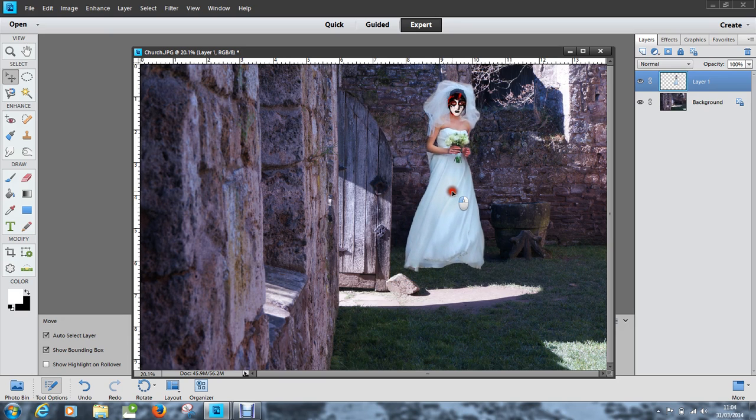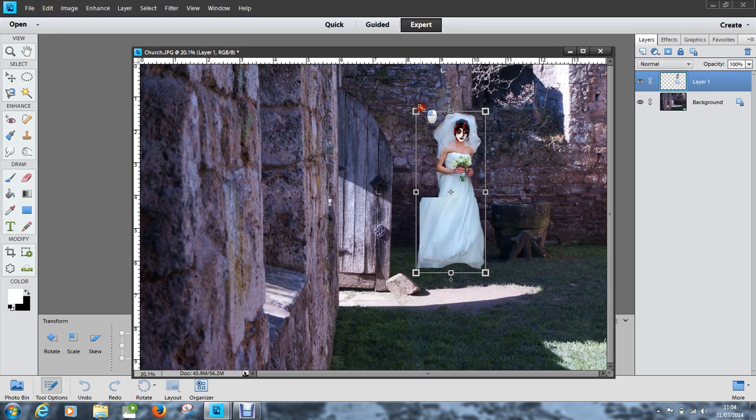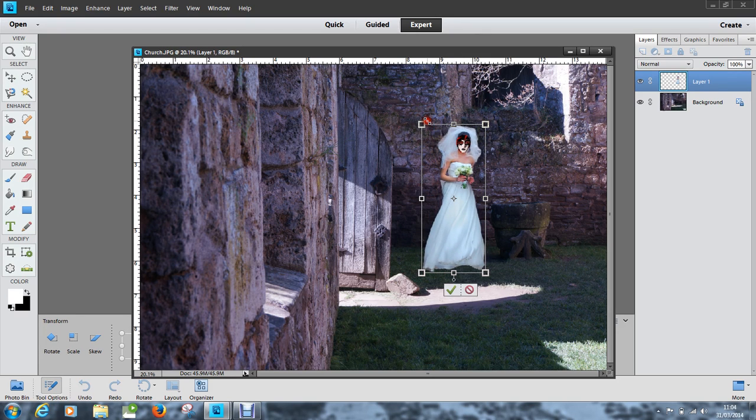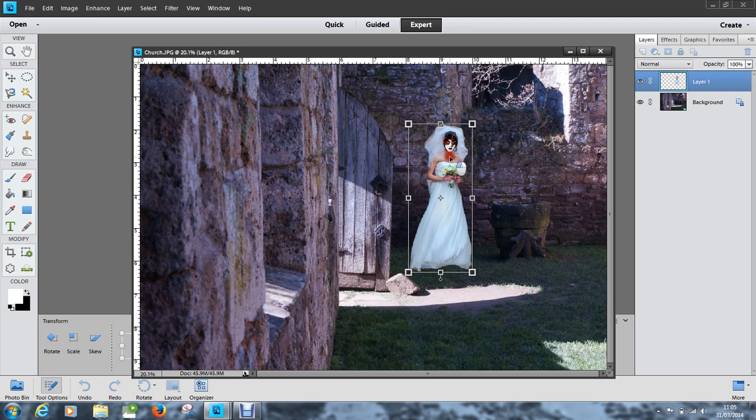I'm going to move her up here. She's rather tall in relation to the rest of the photo, so I'm going to just reduce her in size so I think she fits into the image. Move her slightly that way, and I'm happy with that. Now I want to reduce her opacity, not because I want to do something behind her this time, I just want to make her look rather more ghostly.